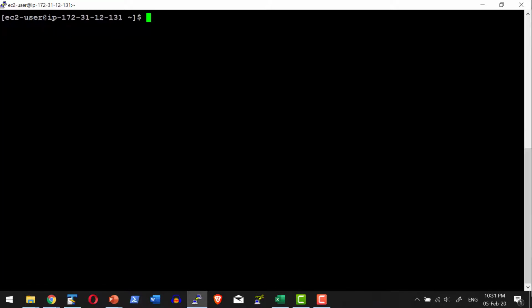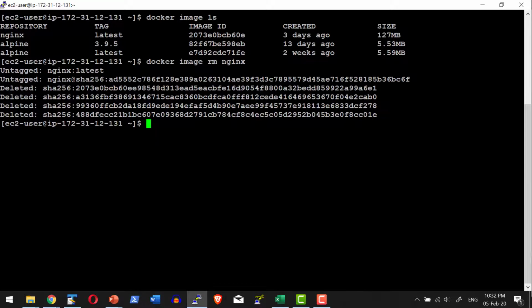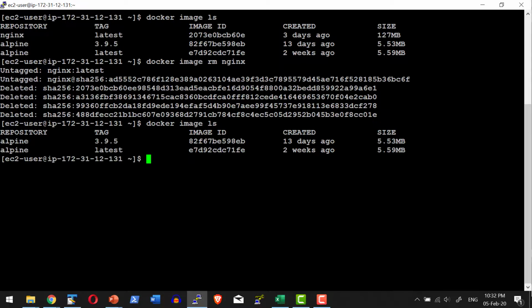In case I don't want any specific image, I can go ahead and remove it. Let me use the command docker image ls. Out of this, I am going to remove this specific image, Nginx: docker image rm nginx. So it will get removed. Let me list the images available. And whenever I run a container, the image will automatically get pulled in case it is not available locally.